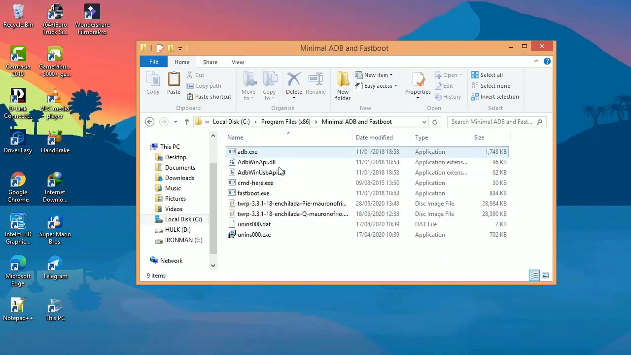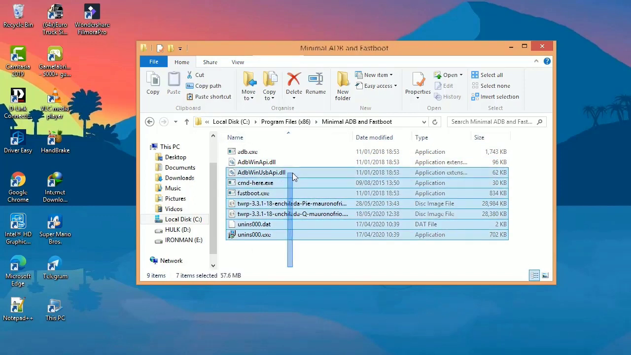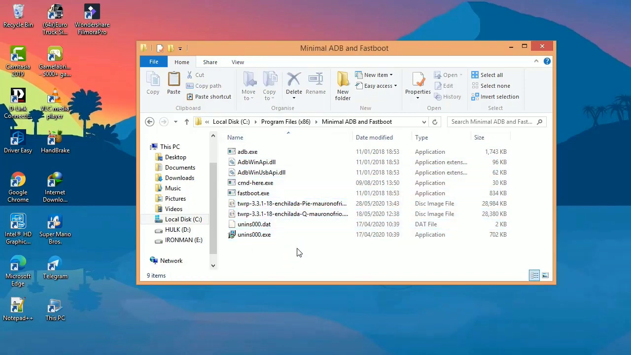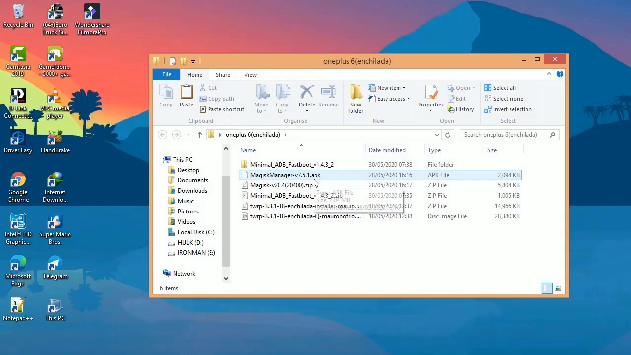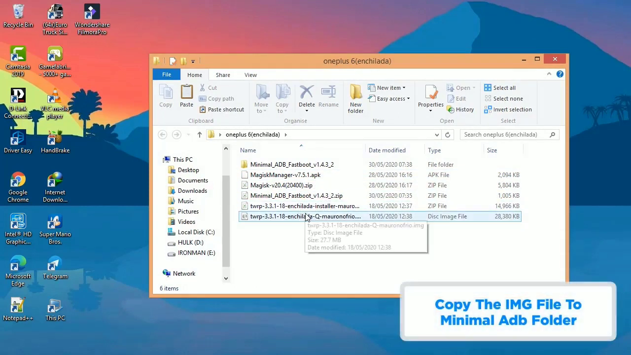So this is the place where we open the CMD and install the custom recovery and unlock the bootloader of the OnePlus 6. Now what you need to do is copy the image file to the minimal ADB and fastboot folder.